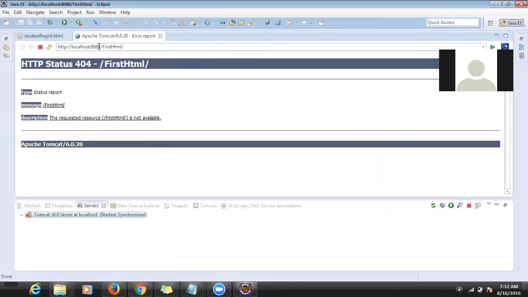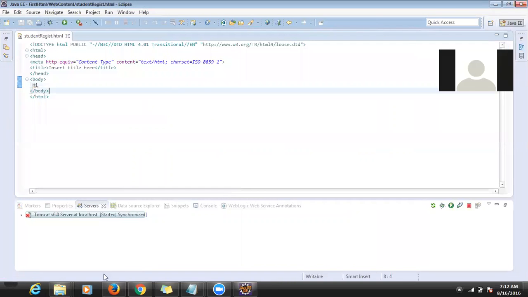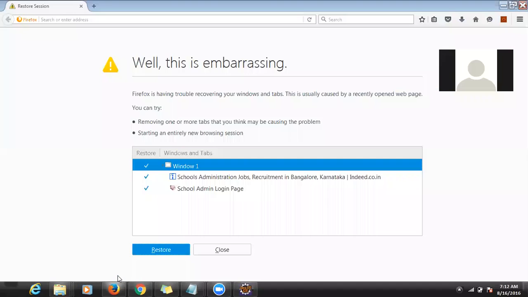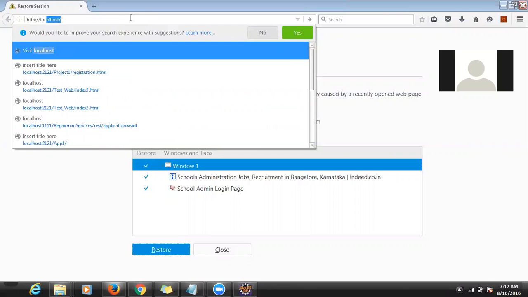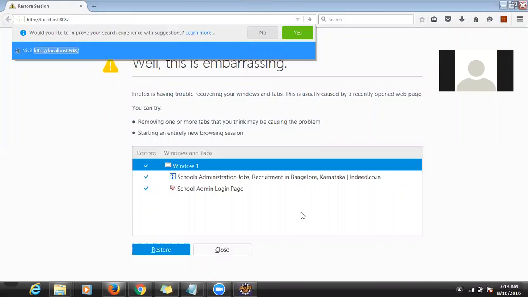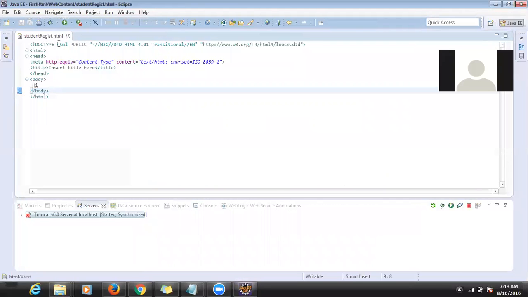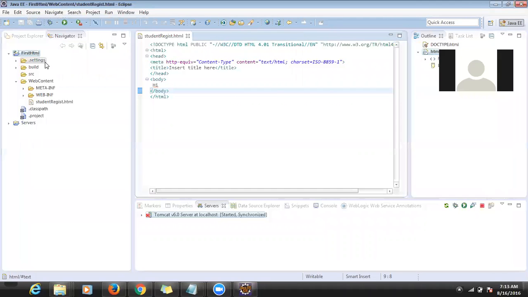After that, now the application is deployed and we need to access our application. How to access it? First, HTTP colon, then where is the server deployed? In my local machine, so localhost. After that, what is the port number? I told you 8080, then slash. What is the application name? The application name is first HTML, so we have to give first HTML.